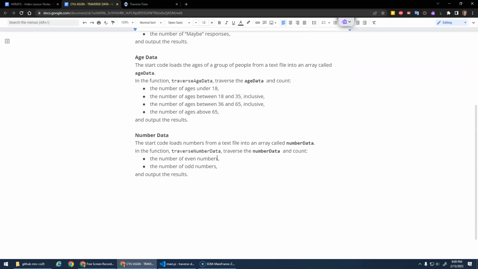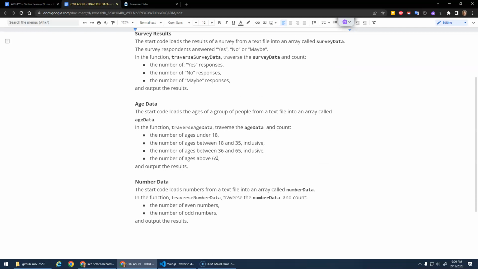Hopefully this is enough practice for you to get really comfortable traversing the array and using variables to count the different types of data inside of your array. Okay, have fun with that.